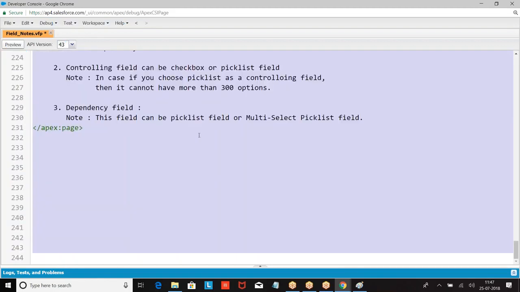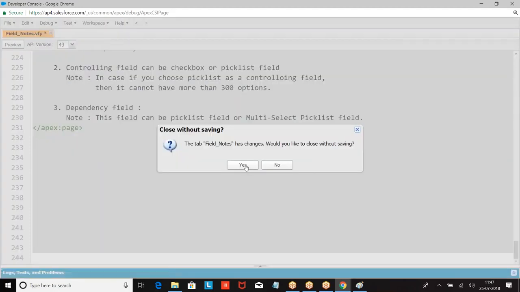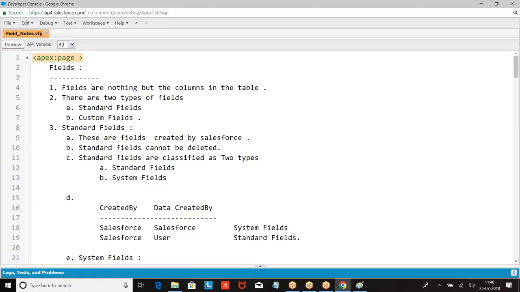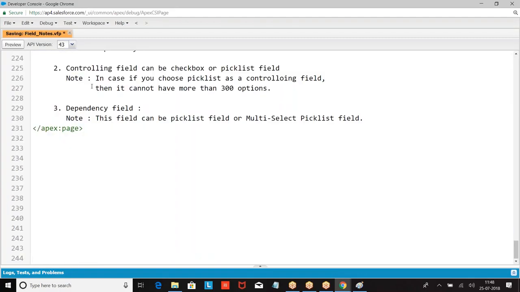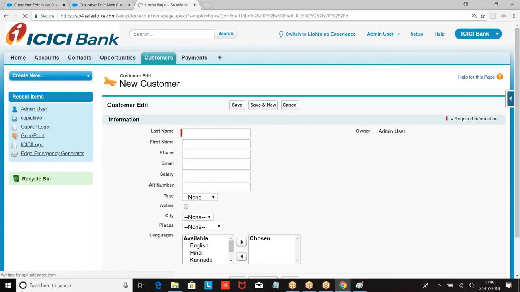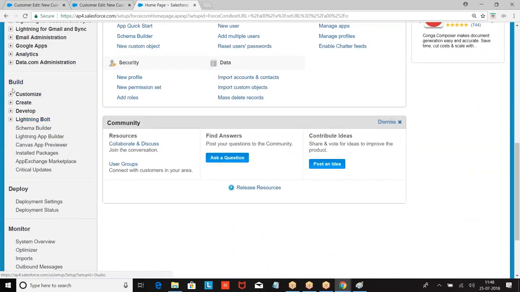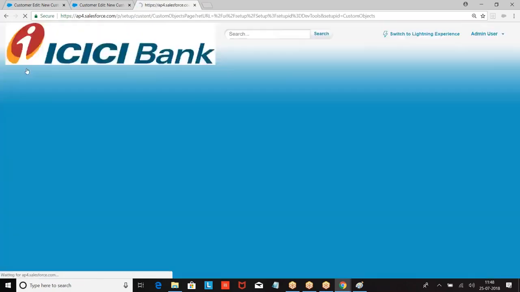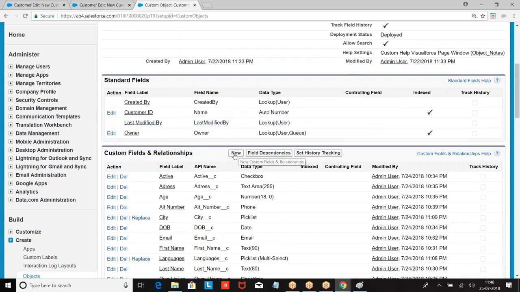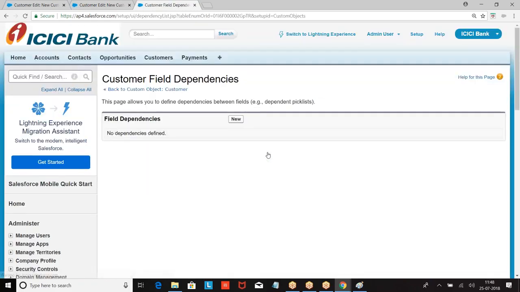If you want to take a controlling field, it has to be a pick list or checkbox field. If you want to go with a dependency field, it can be a pick list or multi-select. Let us take a quick example of this. Now look at this. Setup, build, create objects, choose the object. Then we click on field dependency, then new field dependency.